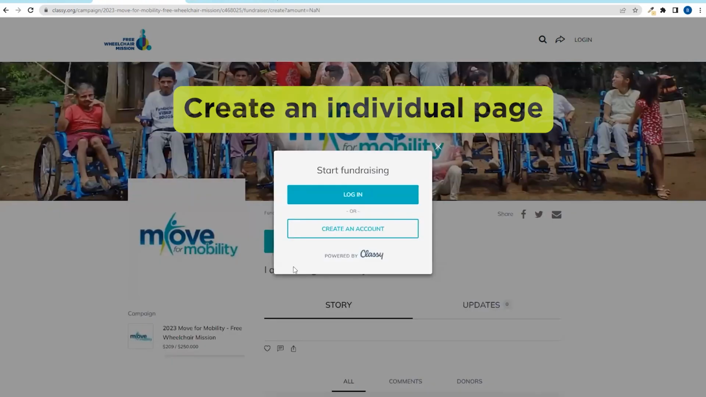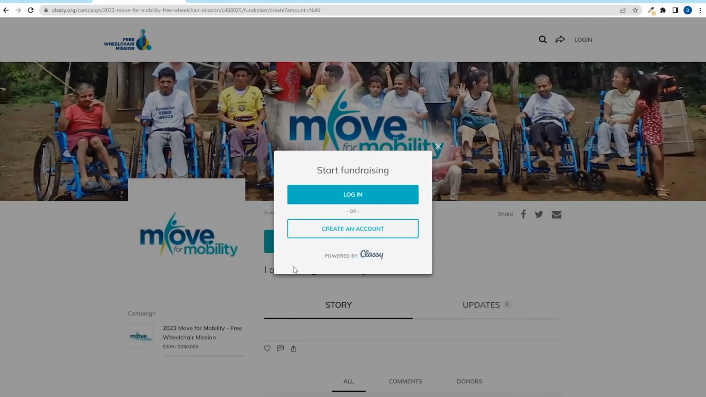Next, it's going to ask you to either log in or create a new account with Free Wheelchair Mission. Now, if you've ever done Move for Mobility in the past, or if you donated to Free Wheelchair Mission, or if you've signed up online to attend one of our events, there's a good chance you already have an account. But if you're brand new to Free Wheelchair Mission, or if you're unsure, then create a new account is probably the best option to choose. And don't worry, if you don't have an account and you try to log in, you can still create a new account and come back later or vice versa.